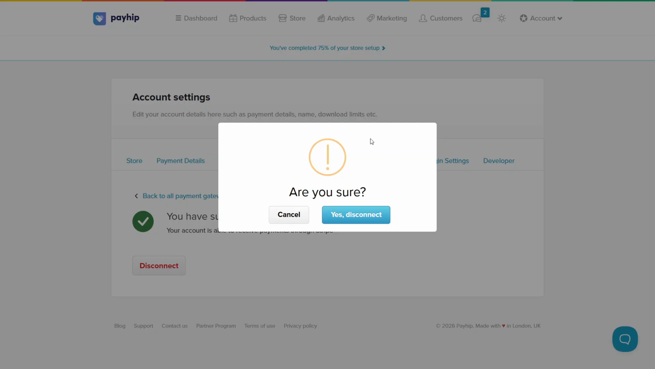As soon as you do that, a confirmation pop-up will appear on your screen. Payhip wants to make sure you're intentionally disconnecting Stripe, since this can affect how you receive payments. The pop-up will ask if you're sure you want to proceed. Read the message carefully, and if you're certain that you want to unlink Stripe from Payhip, click Yes, Disconnect.